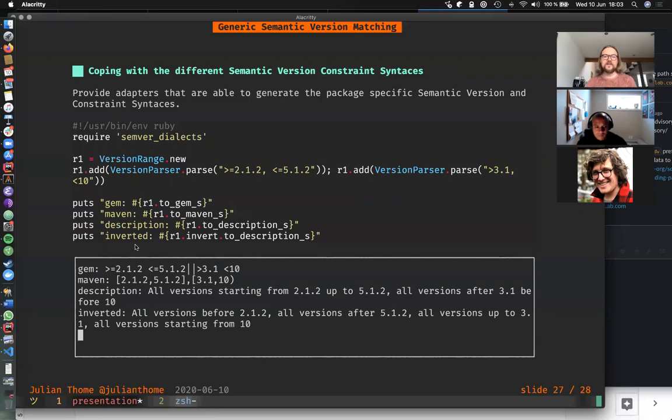And then there's just a fun slide basically about how we generate textual descriptions from versions. So if we have a version interval, we can also directly generate textual descriptions, basically natural text that describes the version range. To give an example here, in this case, we take a version range. We again add a couple of intervals to this version range, and the first code line.